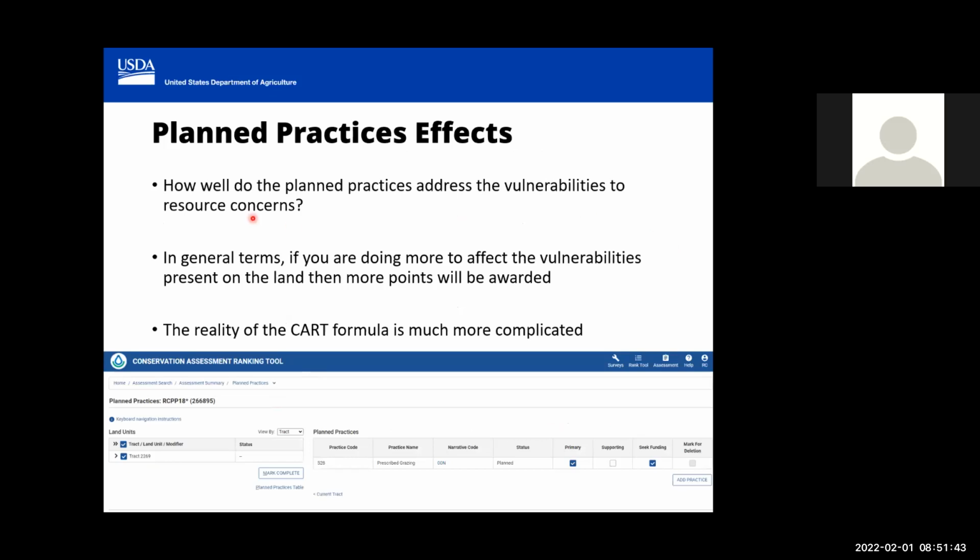So just think of these in general terms right now as to how the points are getting added up. Another overall component of the rank score is plan practice effects. We're really saying how well the plan practices address those vulnerabilities out on the land, to address those resource concerns. So we're talking about the existing conditions that are being assessed, and then these plan practice effects, how well we're addressing those resource concerns. In general terms, if you're doing more to address those vulnerabilities, then you're probably going to have more points awarded.